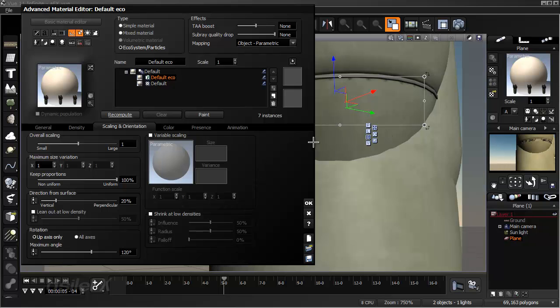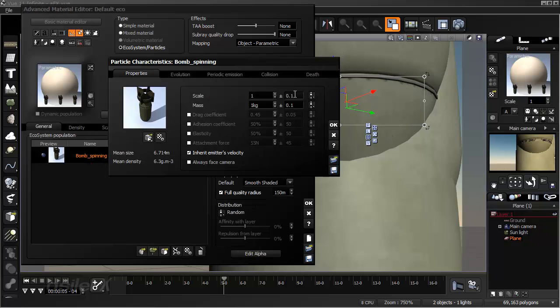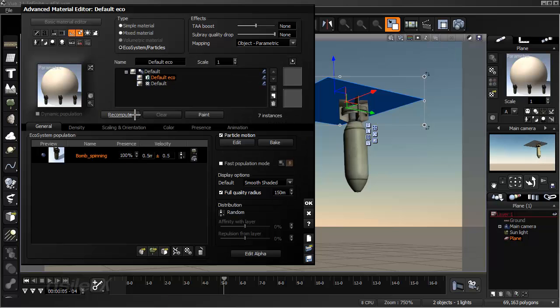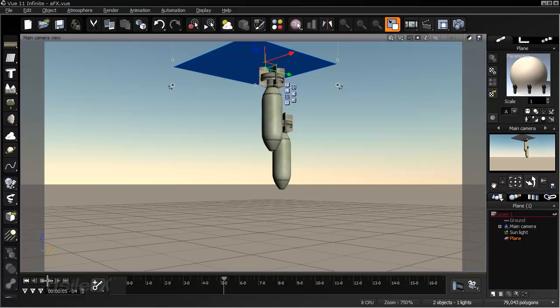I'm going to bring it up to 2. And then I'm going to go over to the particle object itself. I'm going to remove any of the variable scaling. I'm going to change the scale to 0.1, recompute, and then also go to the Scaling and Orientation tab and change the maximum size variation to 0, because I want them all to be the same size.